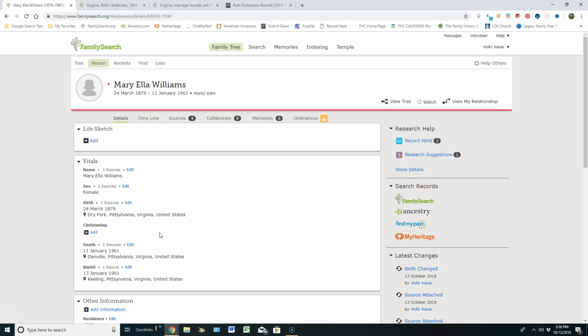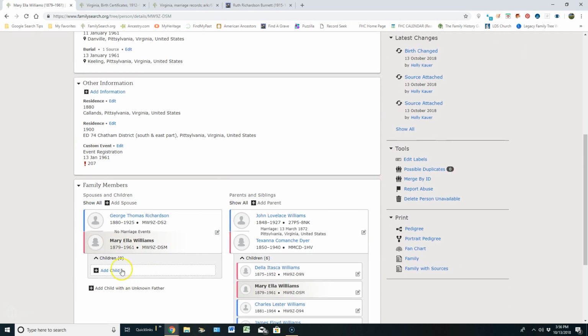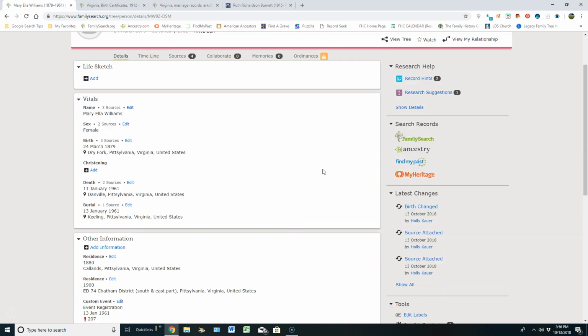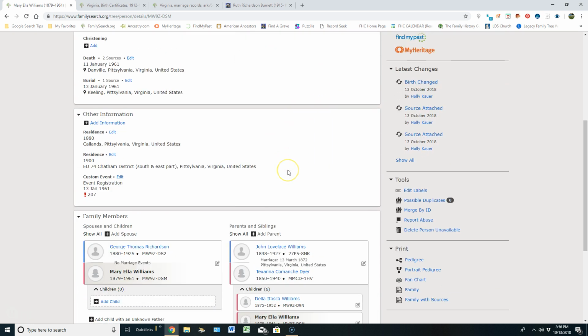I'd like to show you a couple different ways to add a person into the tree. So here I am on Mary Ella Williams' page, and down below under family members, she doesn't have any children listed with her. But when I go up to her record hints, I actually see a marriage certificate that applies to her daughter and a birth certificate that applies to her son. So I'm going to teach you two different ways of how to do this.